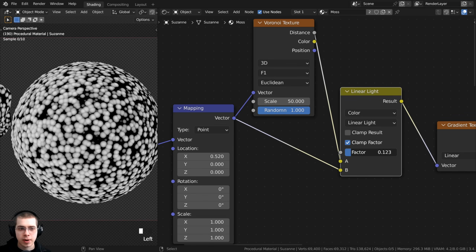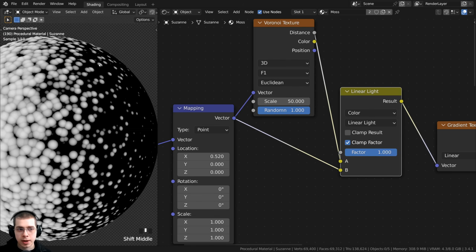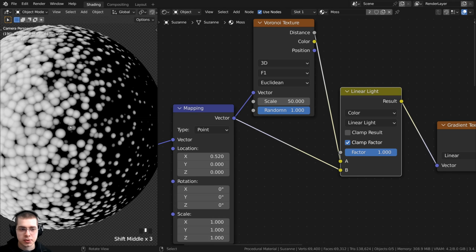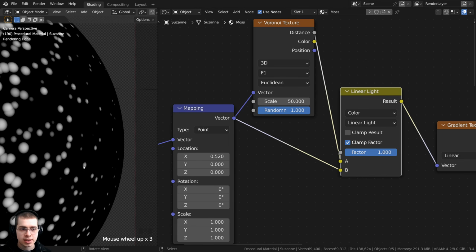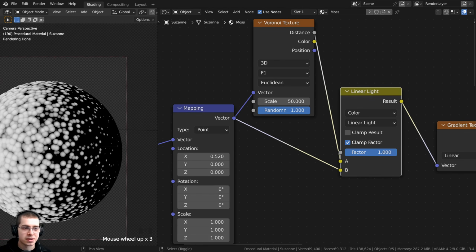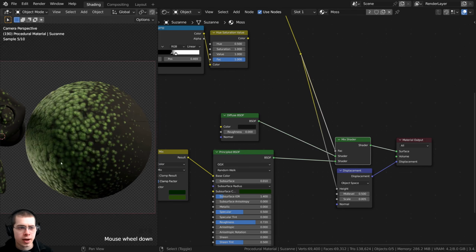And I can now drag this around, and so I can turn the factor all the way up to 1, and it's fully using the gradient, but then the Voronoi texture is distorting the gradient. So you can see it is now black over here and white over here with a bunch of little dots. And so that is looking very cool. So I can now Control Shift and select the mix shader to preview how that's looking.